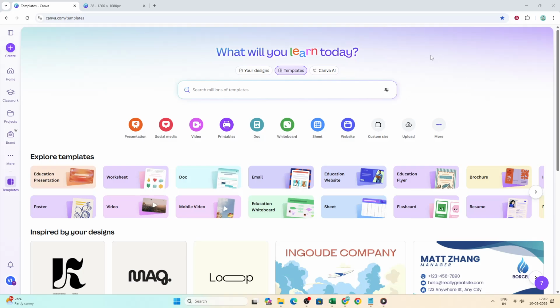In today's video, I am going to teach you how to change aspect ratio in Canva. If you've ever created something for one platform and needed it to fit another, like turning a square post into a vertical story or a widescreen slide, this process will save you tons of time while keeping your design consistent.